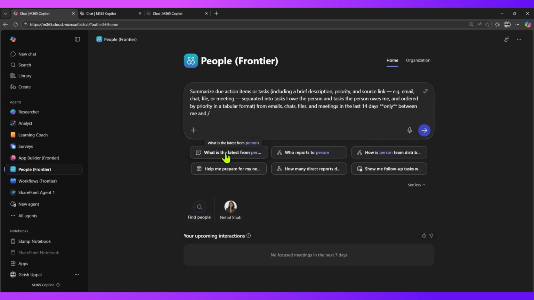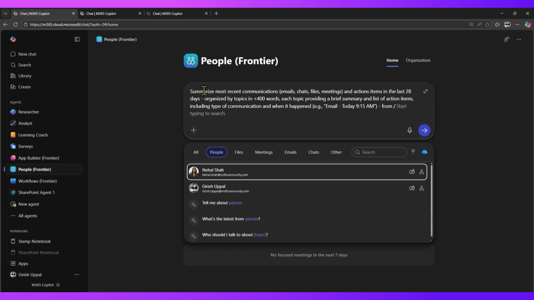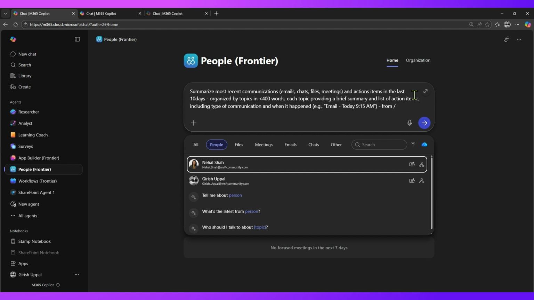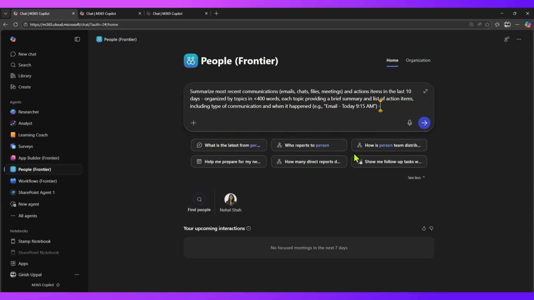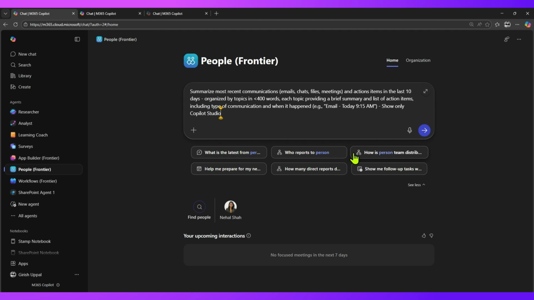So one example: What is the latest from person? This is the first one which we saw. Here it says summarize most recent communications and action items in the last 28 days. I'd say in the last maybe 10 days, organized by topics, each topic providing a brief summary and list of actions. And I will just say, show only Copilot Studio user group topics. So this is one of the work streams which I'm working on, that's why I'm restricting it. Don't talk about any other topics.